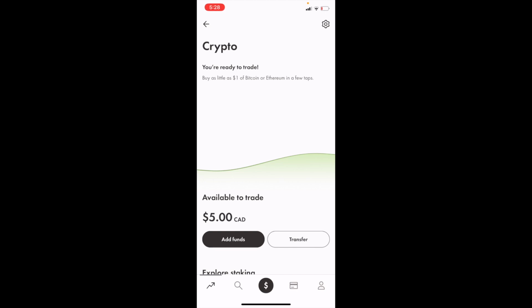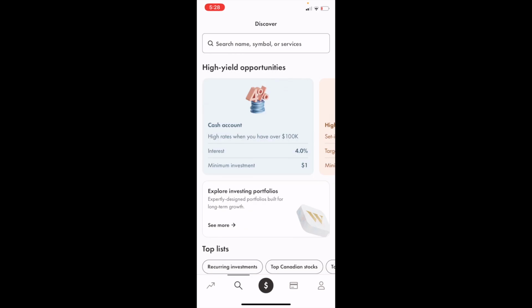So in this Wealthsimple tutorial video, I'm going to be showing you guys how to buy Shiba Inu coin, ticker symbol SHIB in Canada on Wealthsimple. So once you're into your Wealthsimple account, go into your crypto account. Once into your crypto account, go to the bottom here and just press on the magnifying glass.